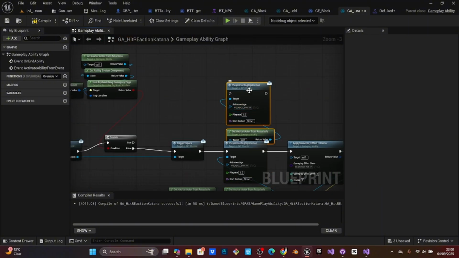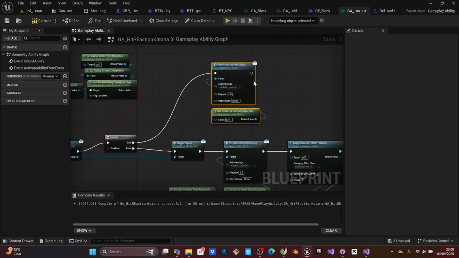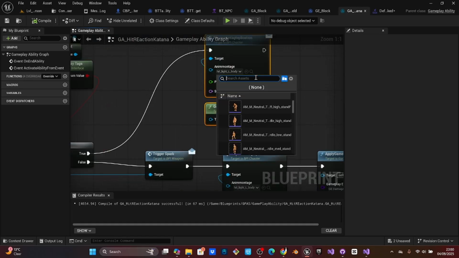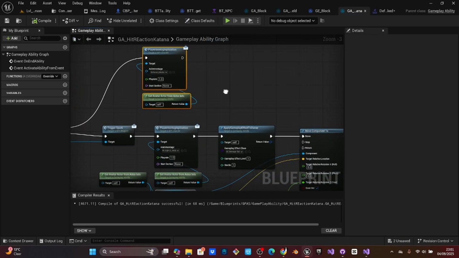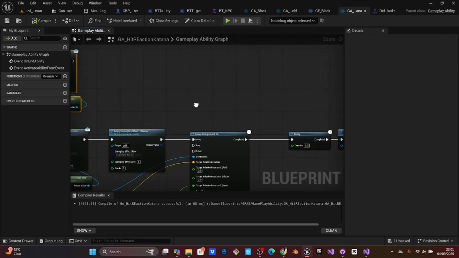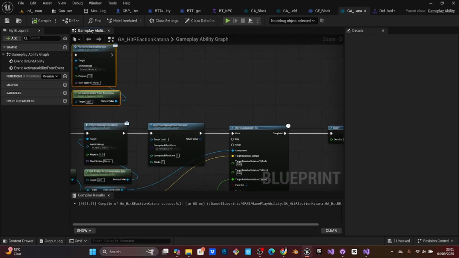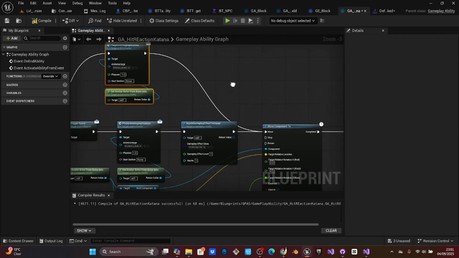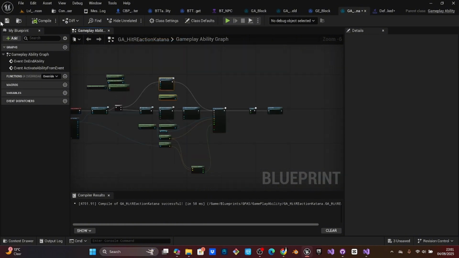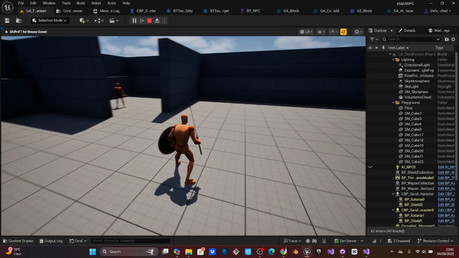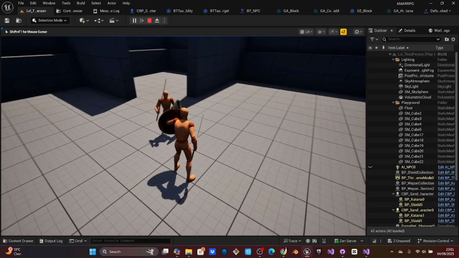We're gonna copy and paste it up here, and we're gonna add our hit reaction. It's defense blocks, and we also need to execute the delay and the ability. So just gonna bind this to this. Now let's see whether it works somewhat. So I'm gonna block.